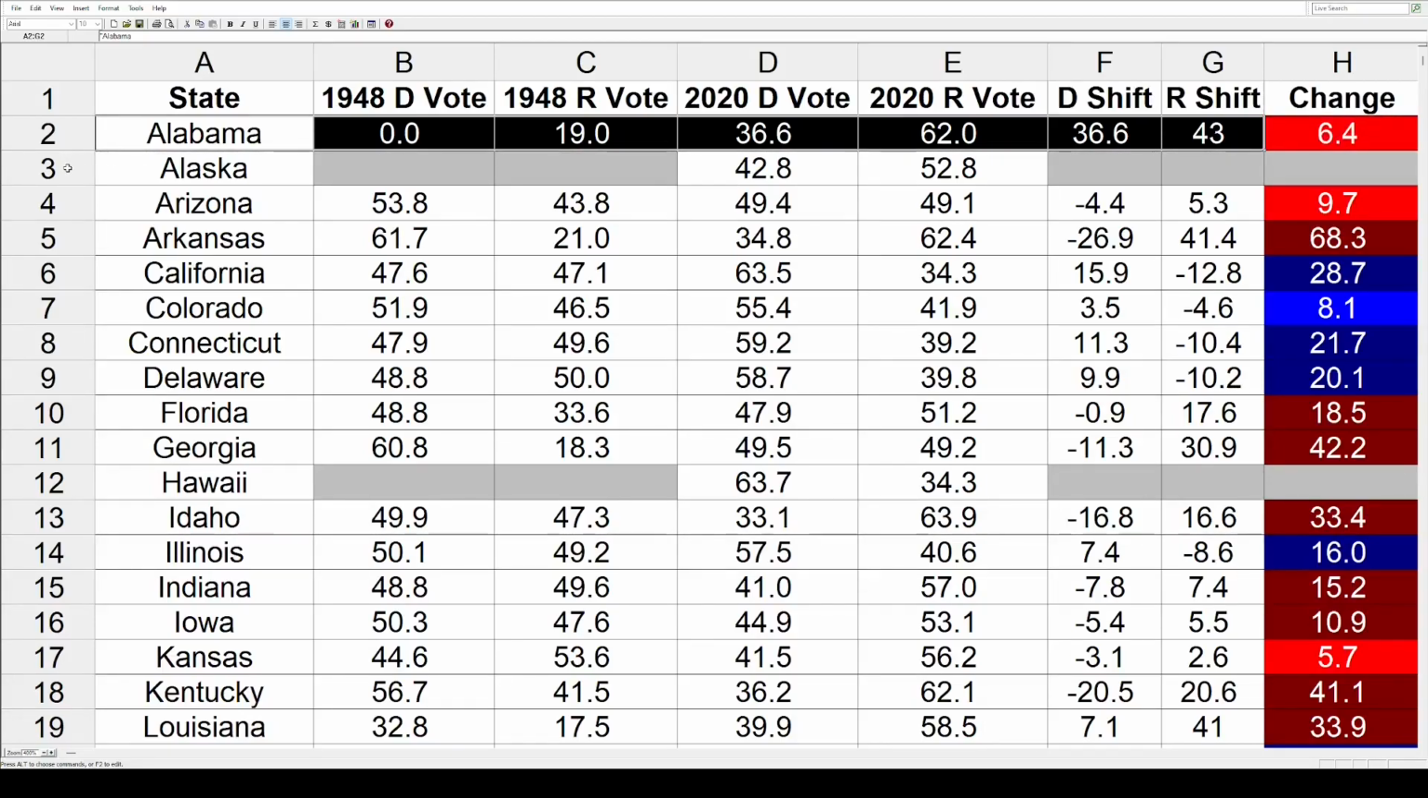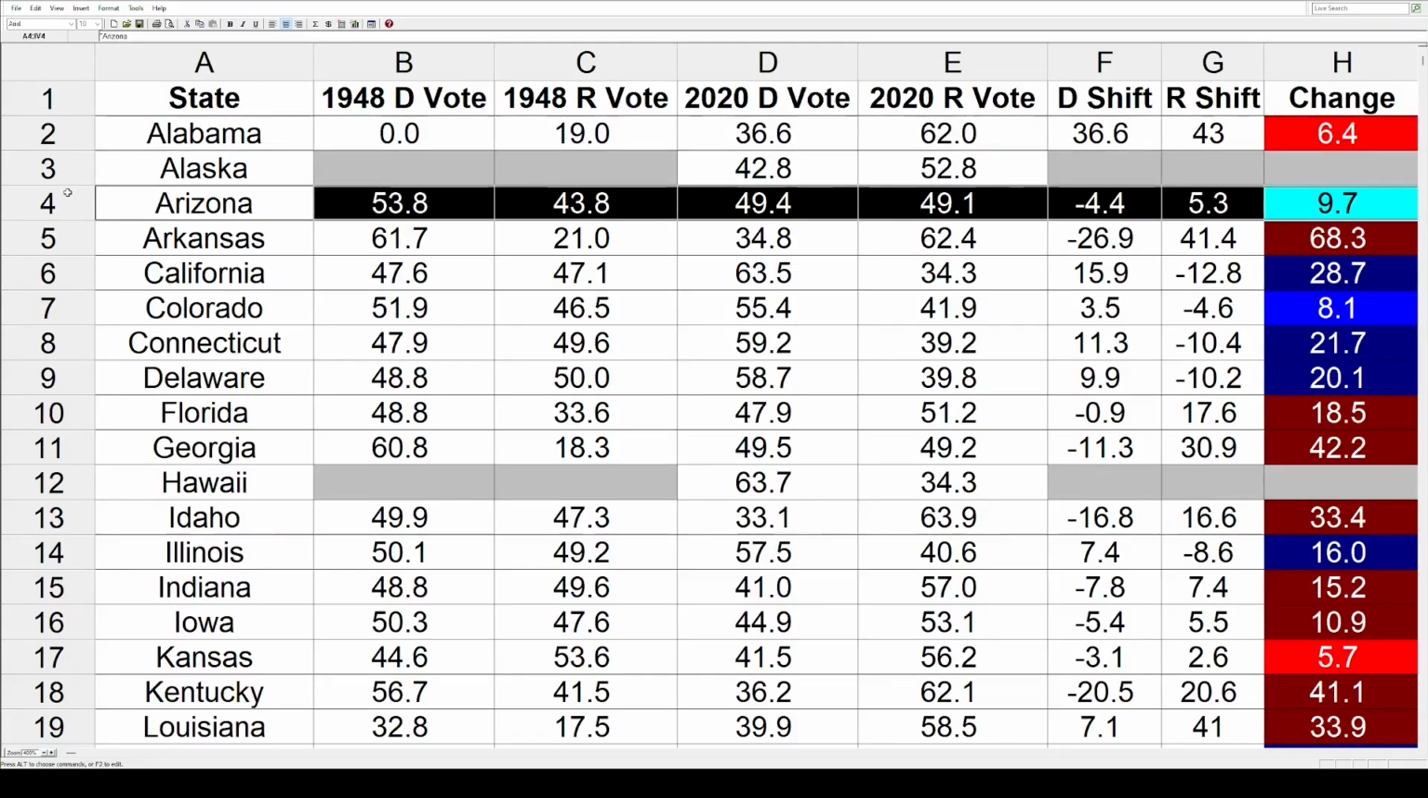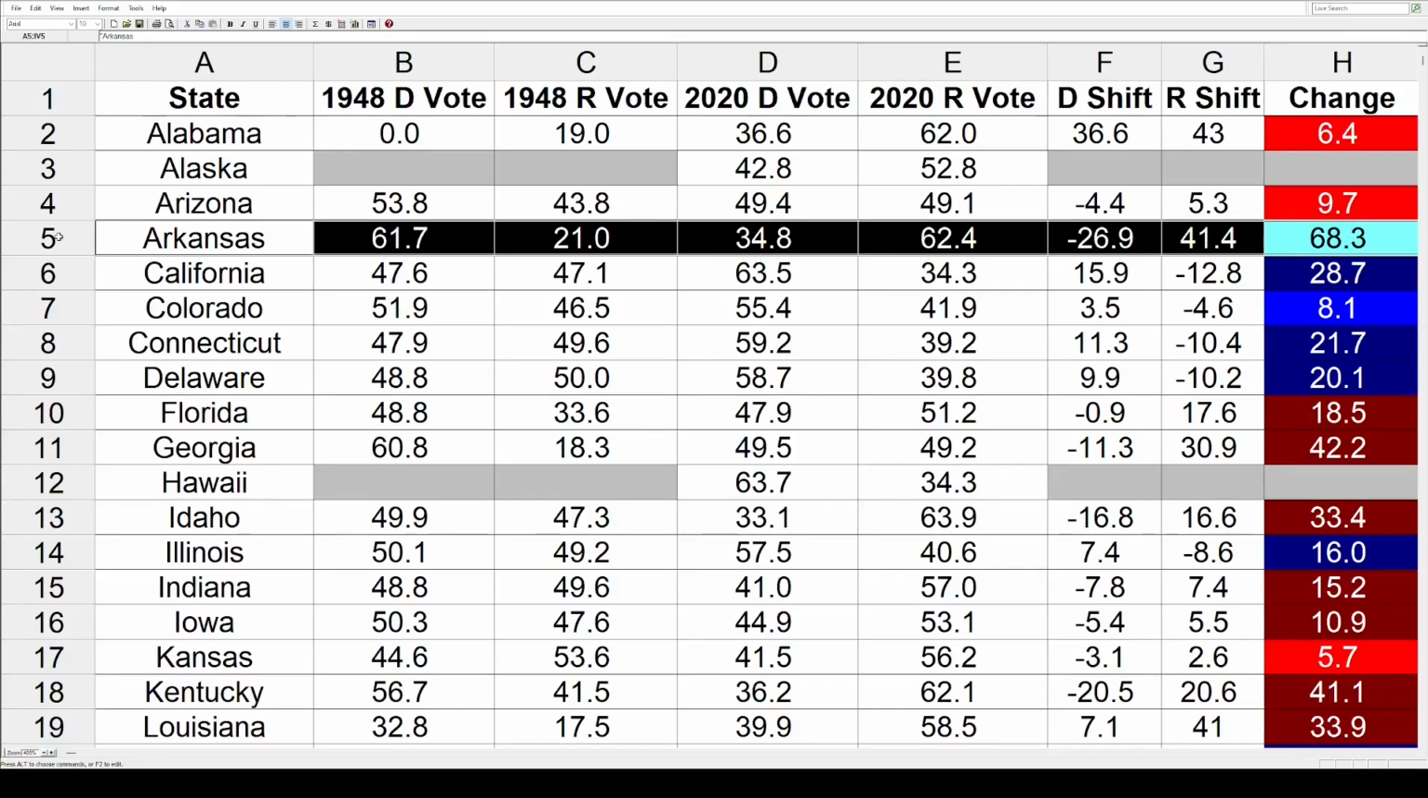Now we can quickly go through the rest of these states. Alaska, Hawaii, and D.C., they weren't states, so we could skip over those. So there's going to be a lot of big shifts. The next state is Arizona, and that shifted 9.7 toward the Republicans. Arkansas, that had the biggest shift out of all the states. That's a massive 68.3 toward the Republicans.